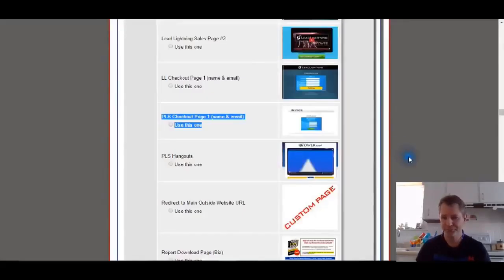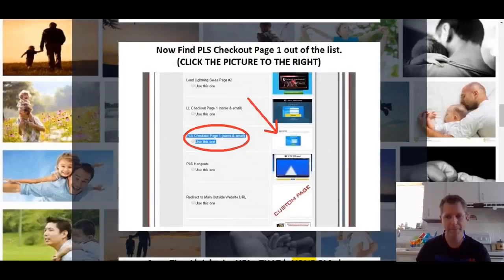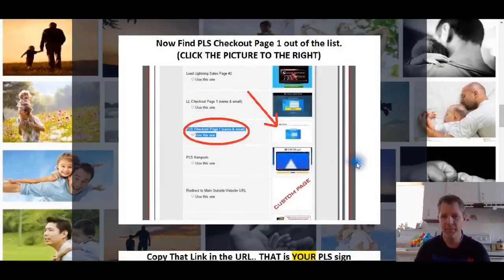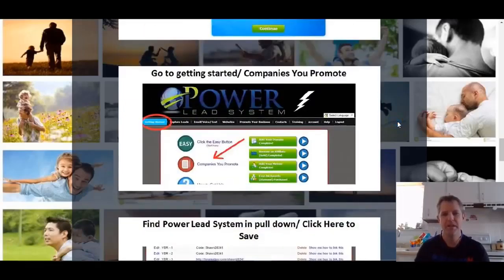Okay. Now, so go back and show you where we're at. Delete this page. Okay. So we got that part. And now we're going to copy that link in the URL that is your PLS sign up page and link. Okay, so we just did that. Now we're going to go to getting started, companies you promote.